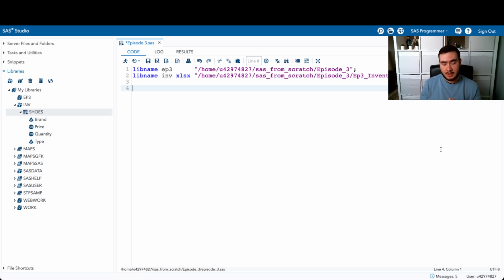So we're going to be reading in this Excel file, taking that shoes data set and working with it in our workspace, and then later we can move it to the EP3 library, and we can maybe move it into the Excel sheet again. So let's start by calculating that value column, because that's what we were hoping to do initially. So I'm going to just say data shoes, close it with a run statement, indent nicely, set inv.shoes.